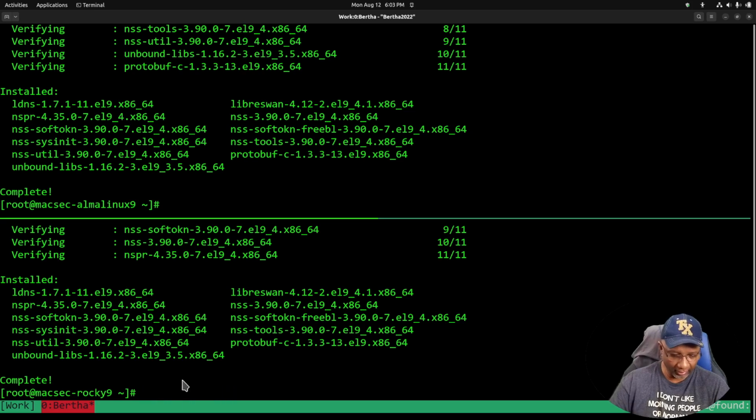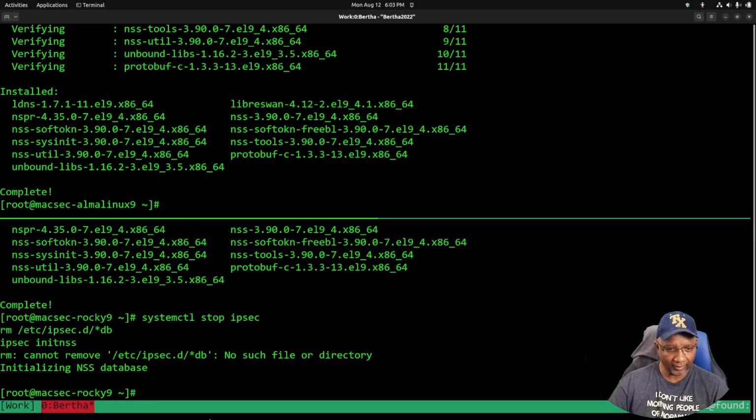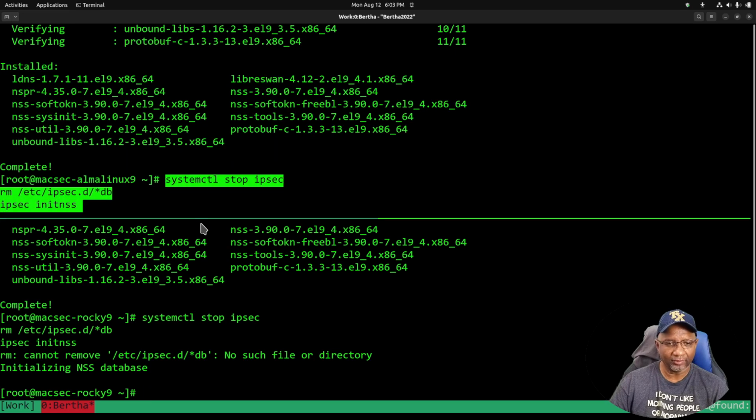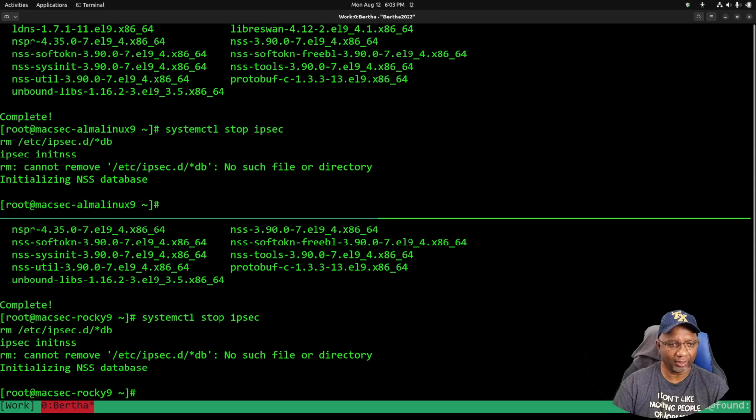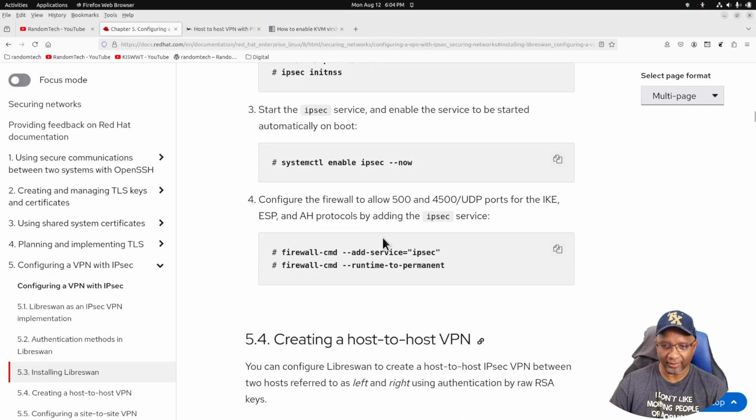I didn't do it right. You've got to paste. And it says it can't remove that because it doesn't exist. And it says initializing the NSS database. We'll do the same on Alma. We'll get the same message. Back to the documentation.